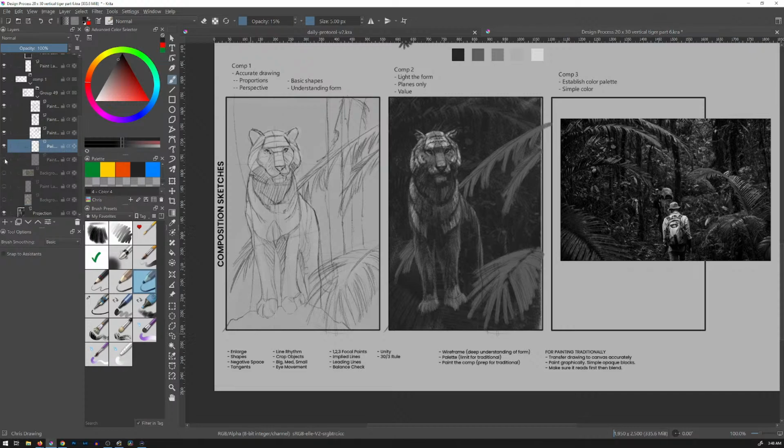Let me hide my thirds. It's messing with my idea. So really kind of using those verticals. I like the verticals. That's actually really nice.